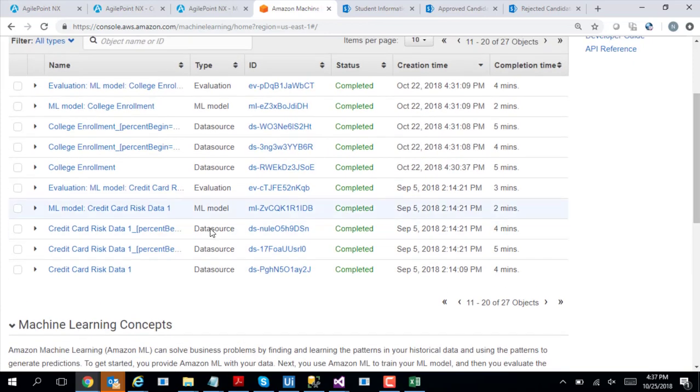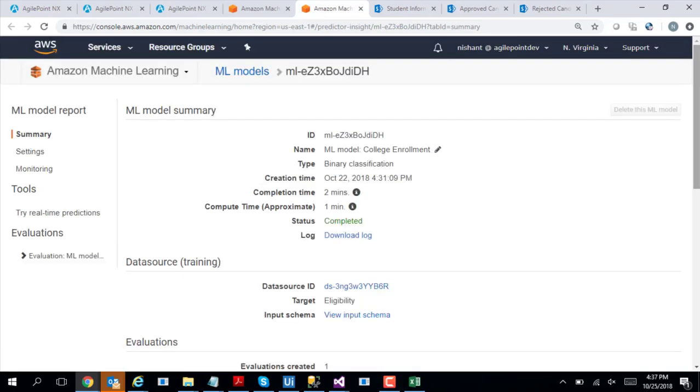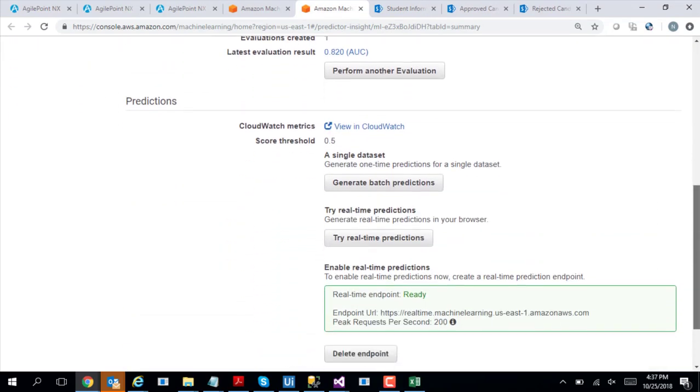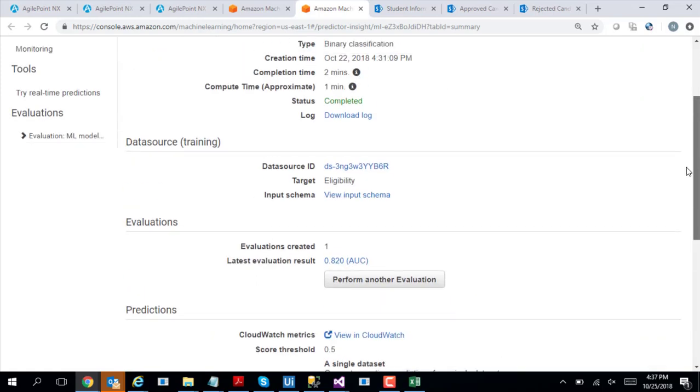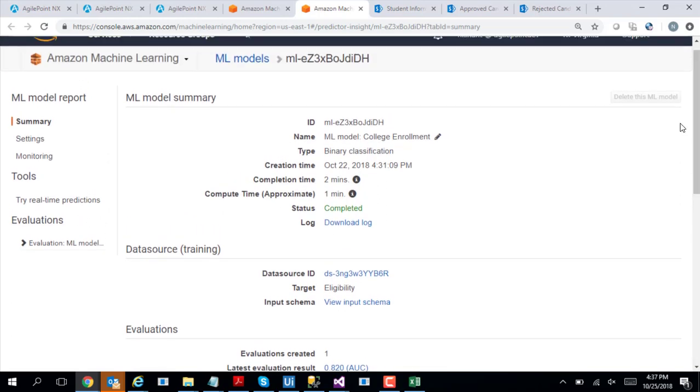It used the same data. So here is my college enrollment. And I'm going to open the machine learning model over here. Now, one thing I have to do before I start using it, there is a button over here called enable endpoint. I clicked on it so that I can call it from external system. That's all what I did. Now let's go ahead and look at few things which happened over here.